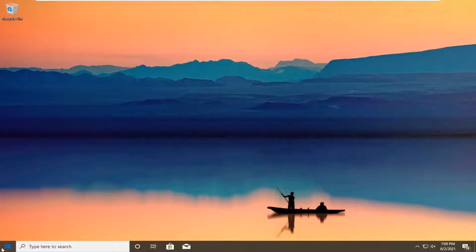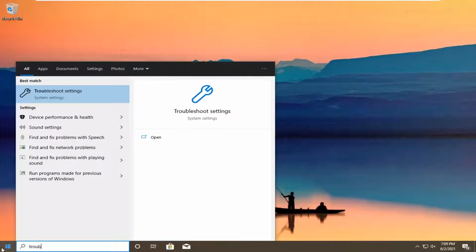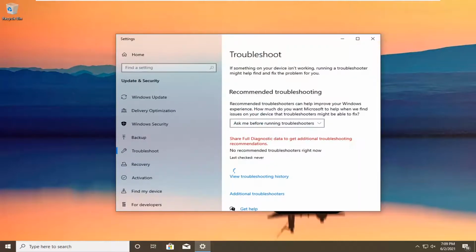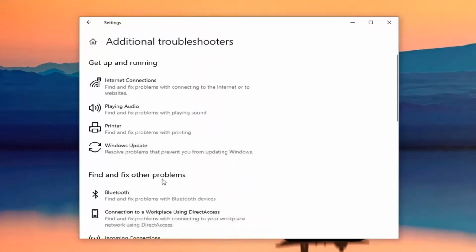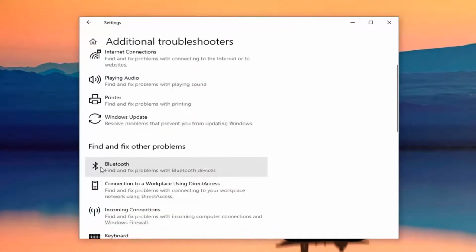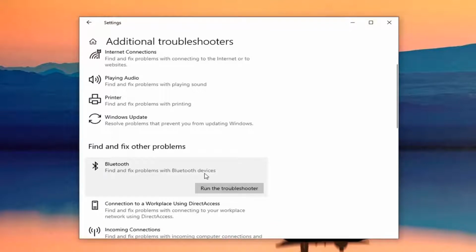Next thing you can do is open up the start menu and type in troubleshoot. The best result should come back with troubleshoot settings. Go ahead and left click on that. Select on the right panel here additional troubleshooters. And then underneath Find and Fix Other Problems, select Bluetooth, Find and Fix Problems with Bluetooth Devices, and then select Run the Troubleshooter.